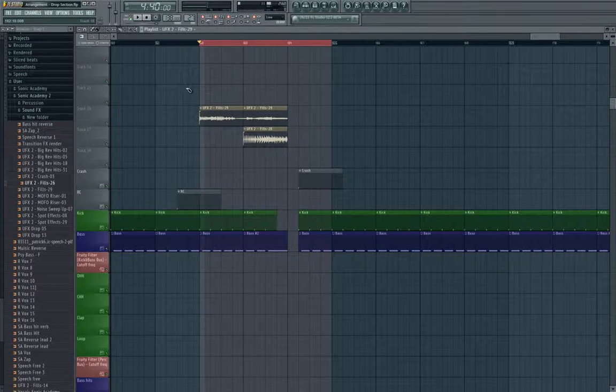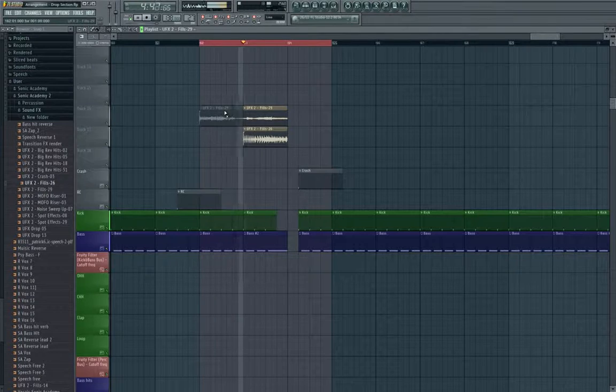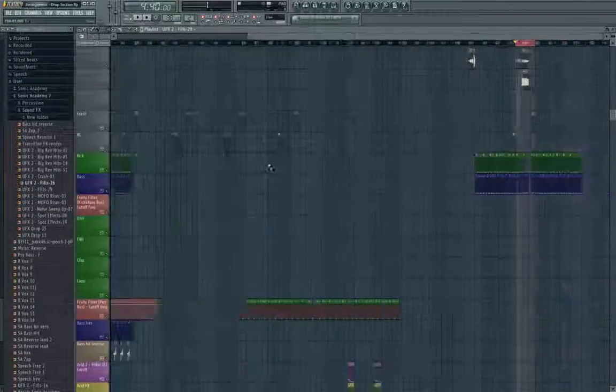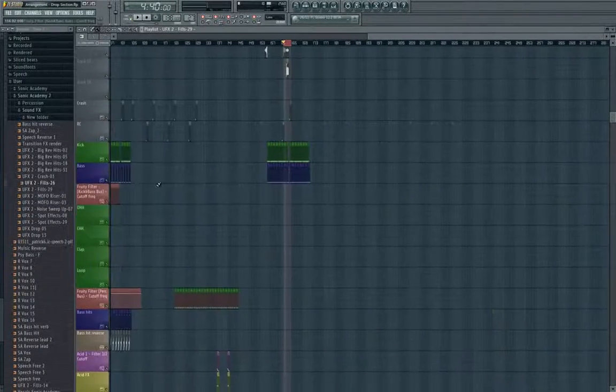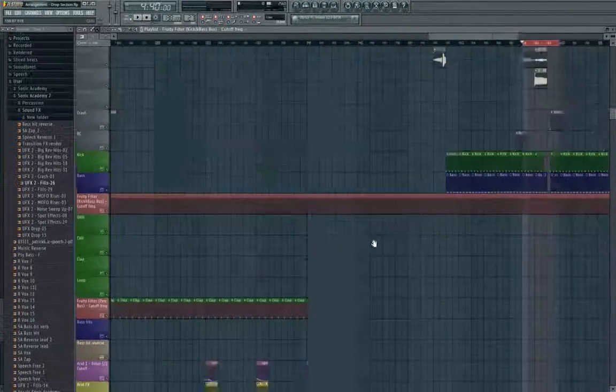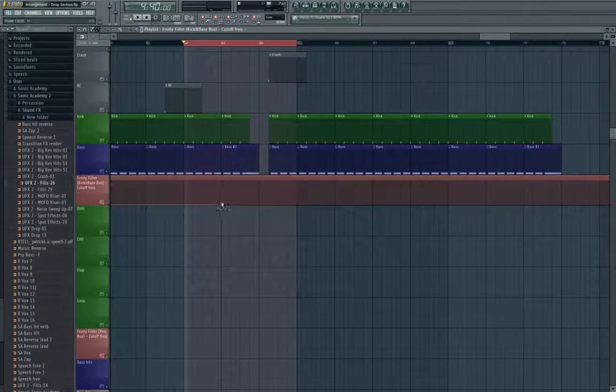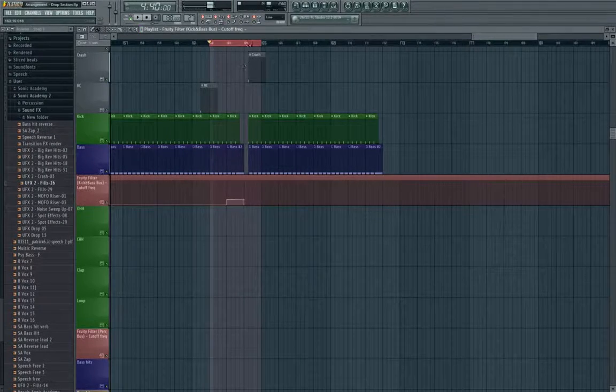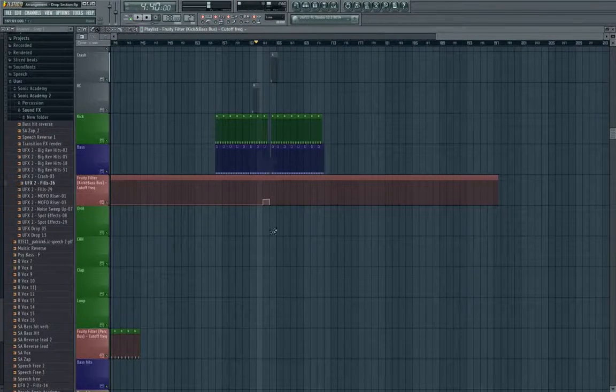Maybe we should try using the second section of this fill. That sounds a little bit better, that's pretty cool. Maybe we can do something with the kick and bass. Maybe we can add the high pass filter, which is on the kick and bass bus. That sounds pretty cool, quite liking the sound of that.